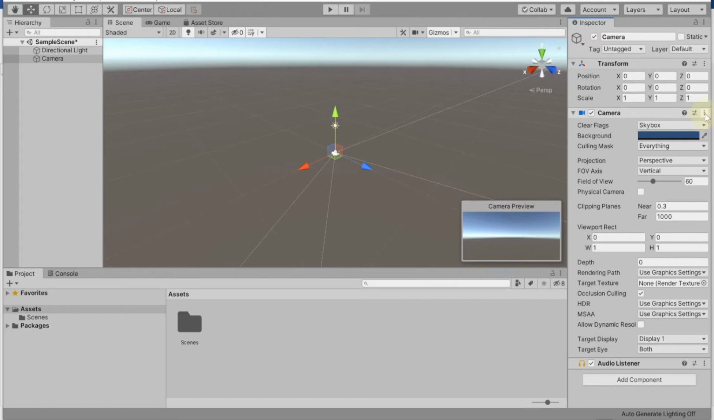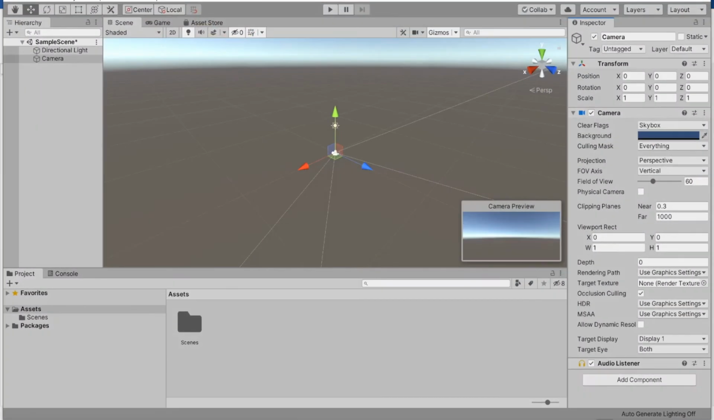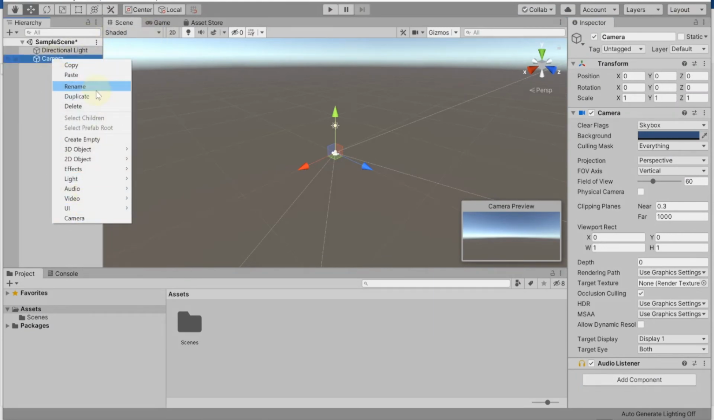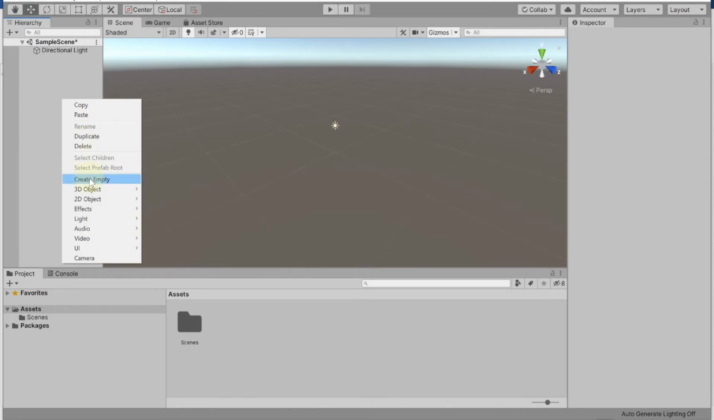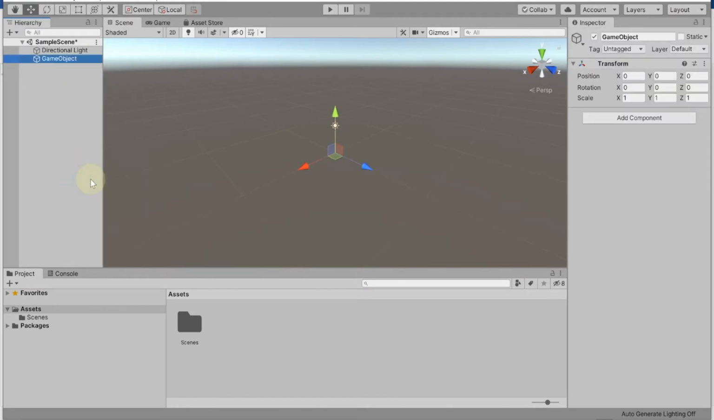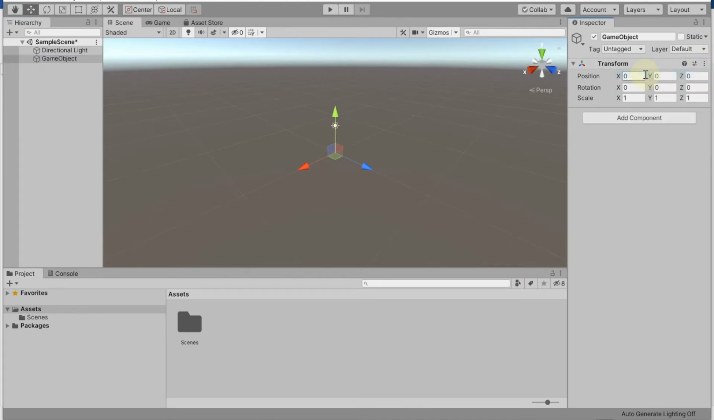Let me create a camera from scratch rather than having this one. Let me just delete this one. Right click and let me create an empty object. This is an object having nothing else with it, just a simple empty object having a transform. And let me just hit reset, so it should be right in the middle.